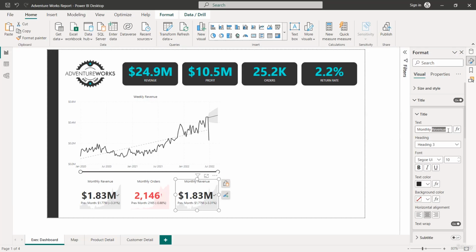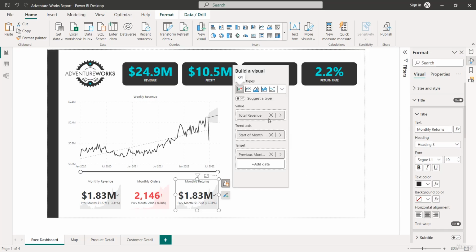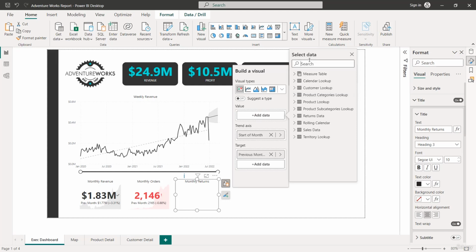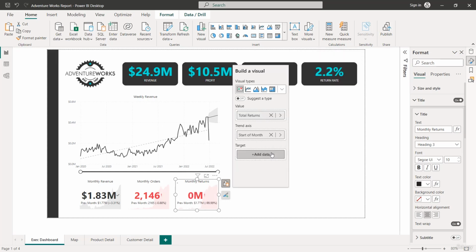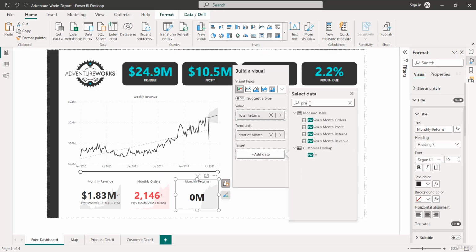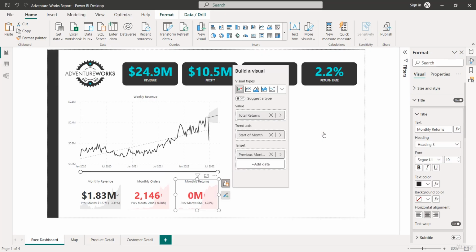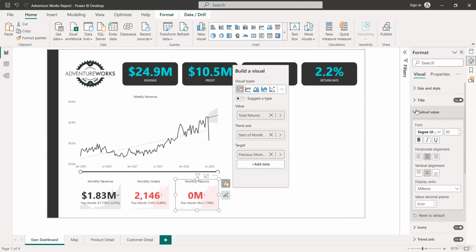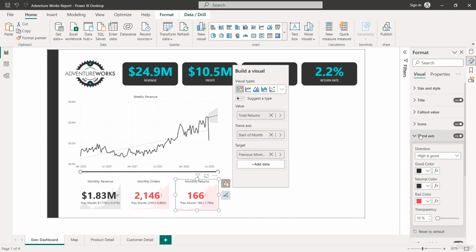Now similar process here. Let's go ahead and just start with the title. We're going to show monthly returns while we're in there. Let's build it out. Swap total revenue for total returns and swap previous month revenue with previous month returns. Okay, same thing. We've got to change the display units here in the callout value options. Again, I'm going to do none just like we did for orders, just because returns are on such a small scale.